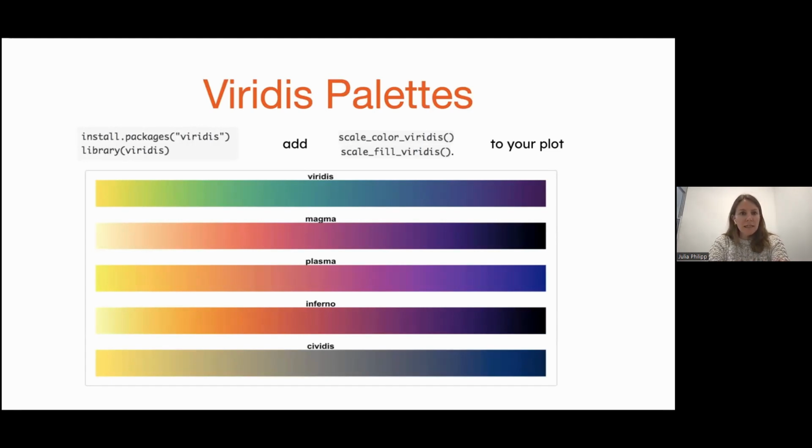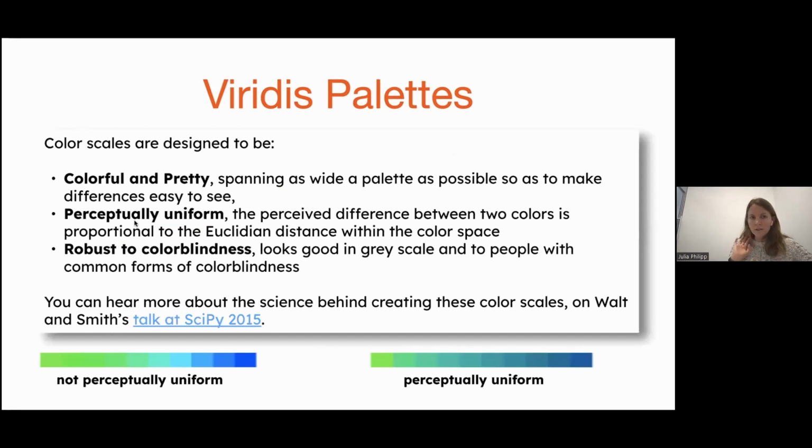So what is special about them is not only that they are nice colors, but they're so-called perceptually uniform, which means that the difference between the colors that we perceive is proportional to the Euclidean distance in the color space. And this sounds somewhat confusing, but you can see the example on the bottom. So you have a non-perceptually uniform palette on the left, and then the Viridis palette on the right.